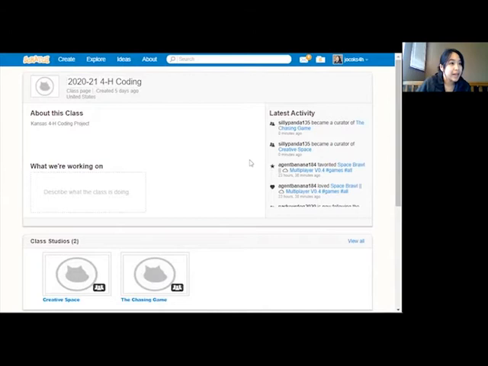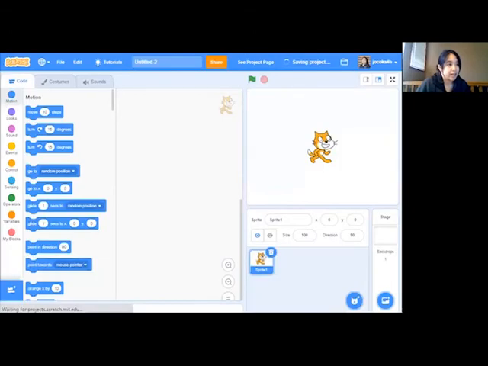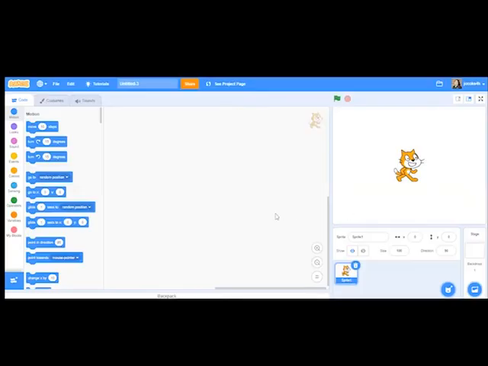So let's go ahead and jump in and get started. You will start off by going to create. And once you click create, you will see the basic platform of Scratch. It does take a little bit to get in. Here is the platform. So you are now here on the basic programming screen. Let's go ahead and learn the different pieces of the screen.